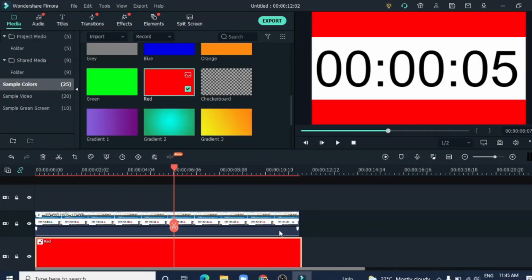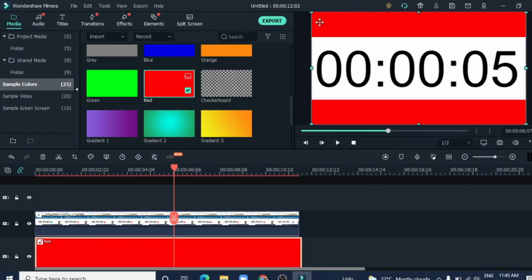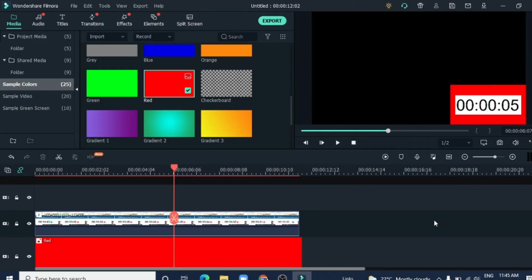All right. So now let's say maybe you don't want this timer to cover the entire screen. So what do you do? Again, it's the same thing. You just trim your video, come to the color, trim it. Like that. And that is how you create a timer in Filmora. So now this is what we have finally. And there you have it.